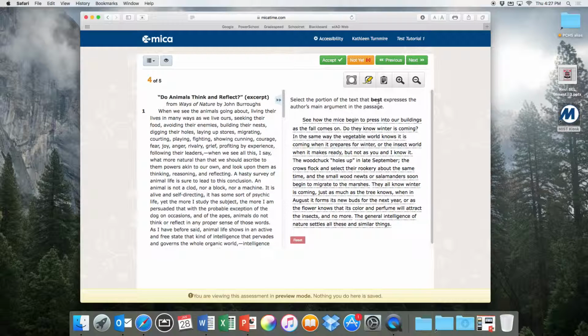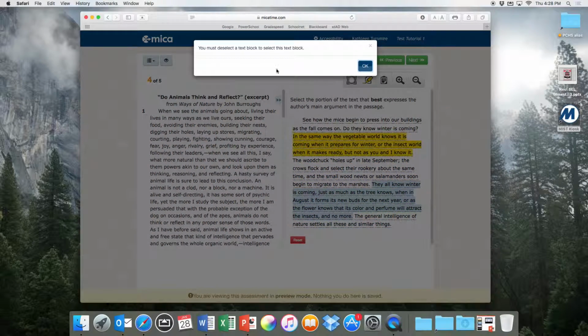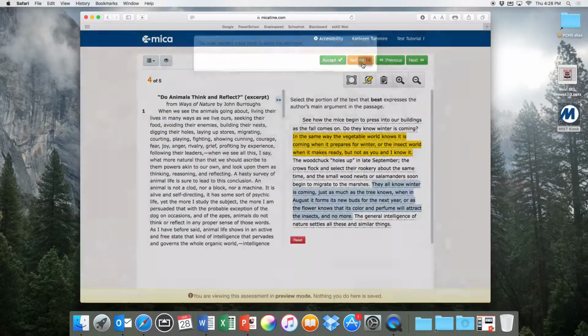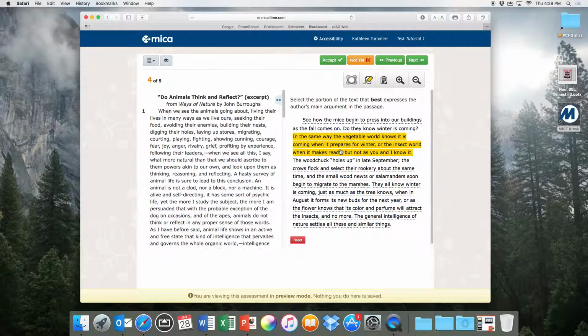Select the portion of the text that best expresses the author's main argument. Sometimes they're going to give you text and you have to click on it. So maybe I think it's this. Oh, I've changed my mind. It's not going to let you do that. You have to actually deselect first by clicking on it again. Then click on what you want and press submit.